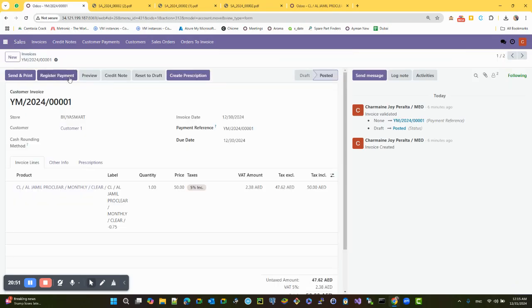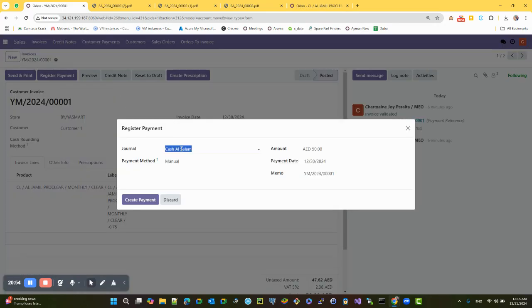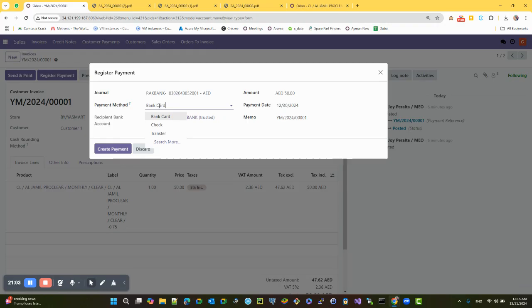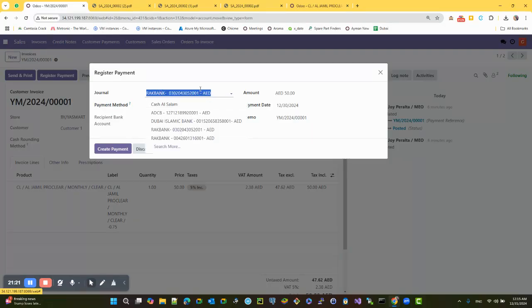Again, we open it, we register the payment, and we select the cash or the bank. Then we select which bank, is it bank card or check. In our previous system, we were only saying bank card, but now we need to say which bank card we are dealing with. And now you can communicate with Tahir about this to know which bank is connected to your Visa machine and which bank you are using in your payments with the clients.